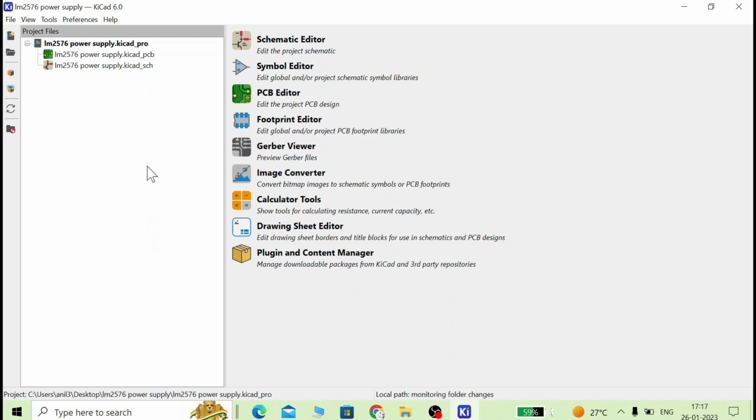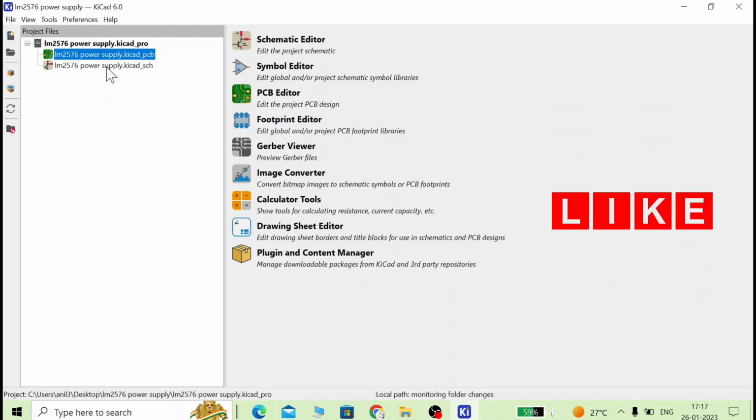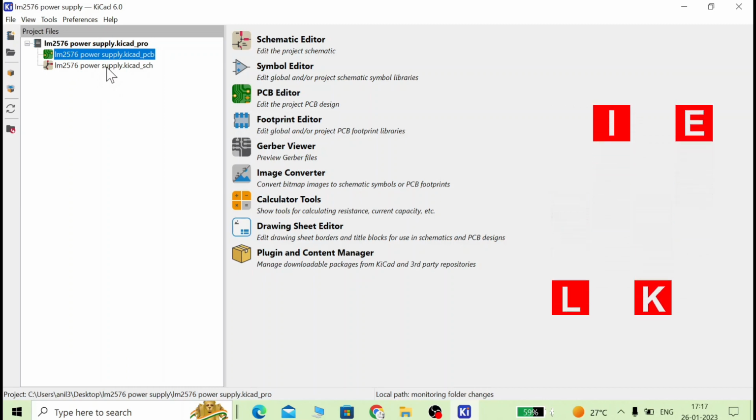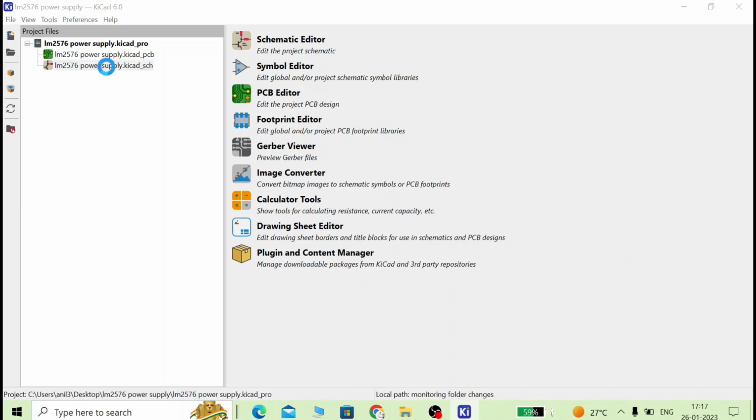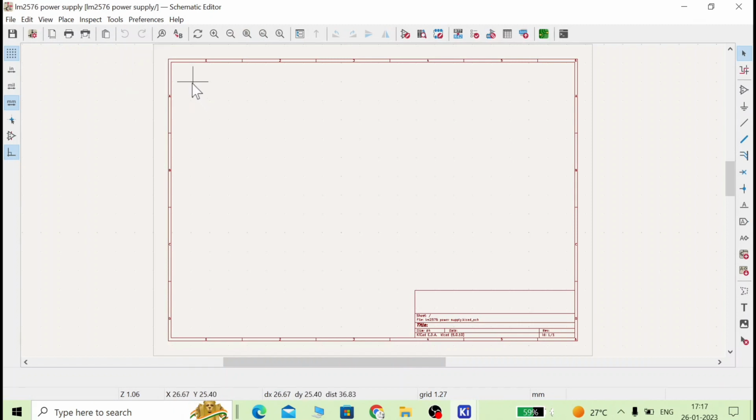After clicking on the save button, we will get two files generated. One is called schematic capture and another is the PCB file. In this video lecture we are discussing only the schematic generation, so we'll double click on the schematic file. Then you will get one window or page, and in this page we have to draw the circuit or schematic.